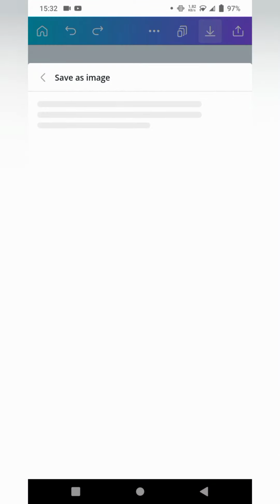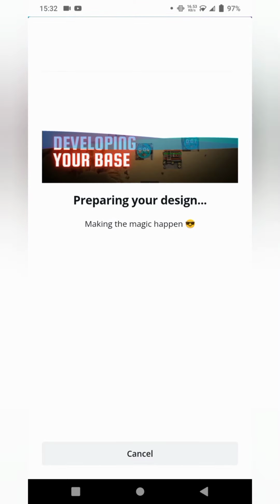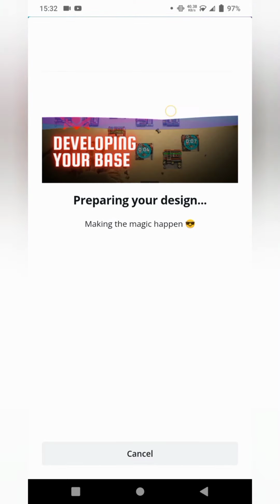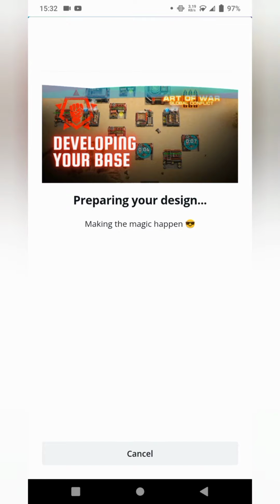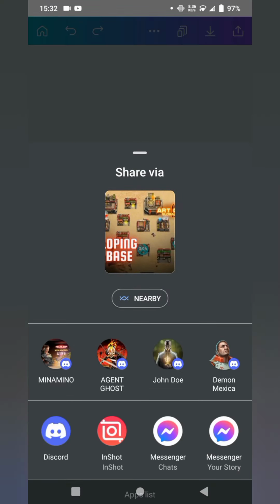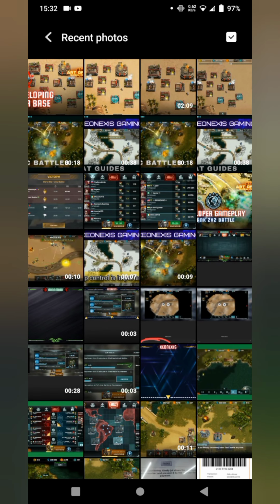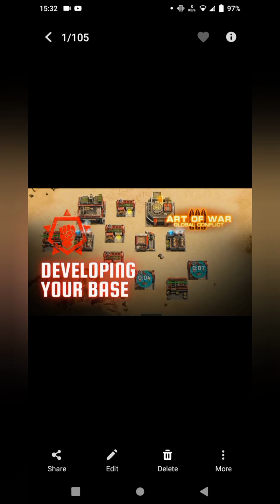Afterwards, simply hit save and this thing will appear. Sometimes the thing about Canva is even if this thing doesn't finish loading, the image is already downloaded on your gallery. So don't worry. So voila, and after that this should happen. You can simply open it on your gallery just like this, and voila, we have ourselves a finished product.